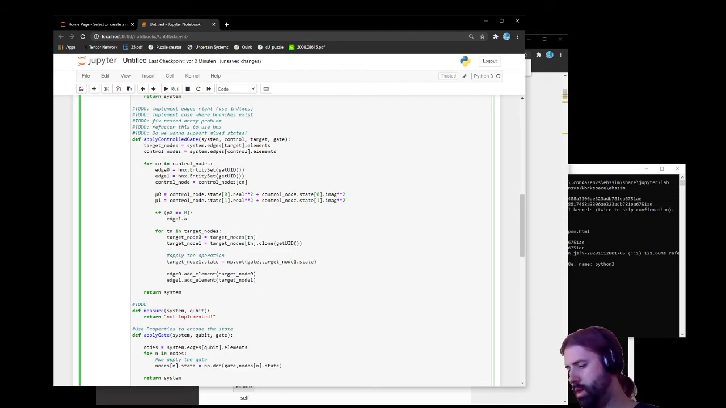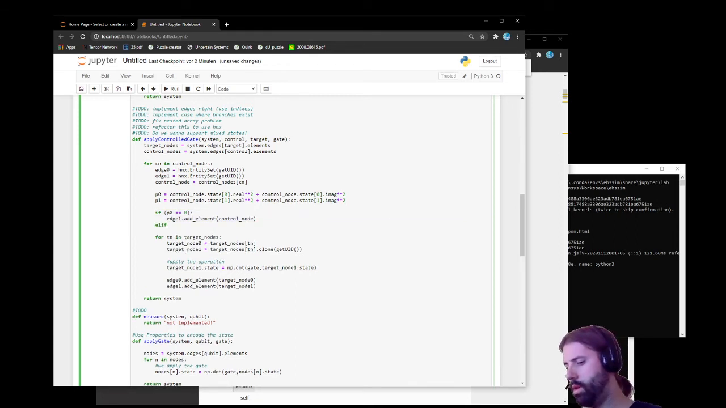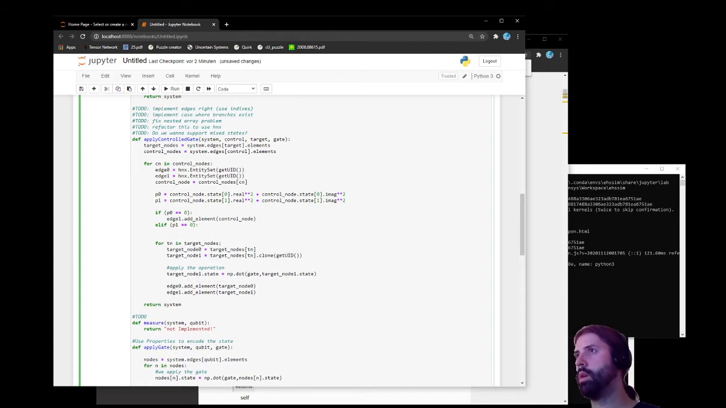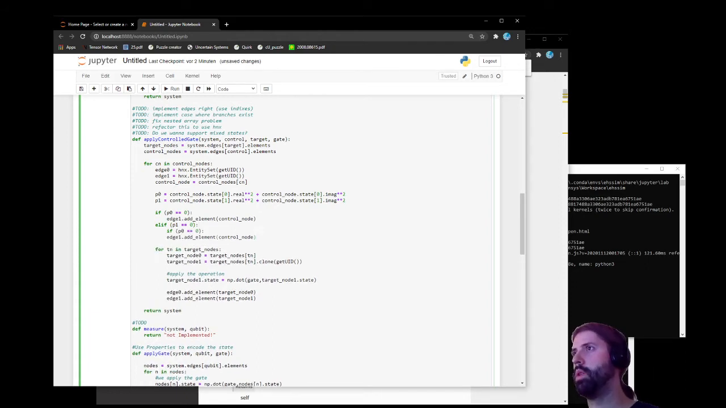H1 on the element, the entire control node, right? Now elif P1 is 0, then we add these to the edge 0, right? Because it means, yeah, exactly.